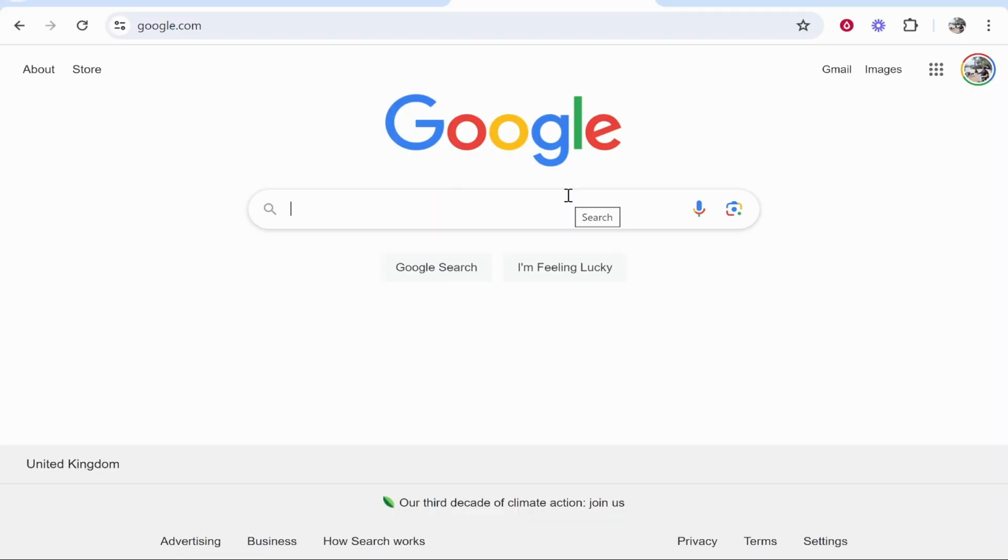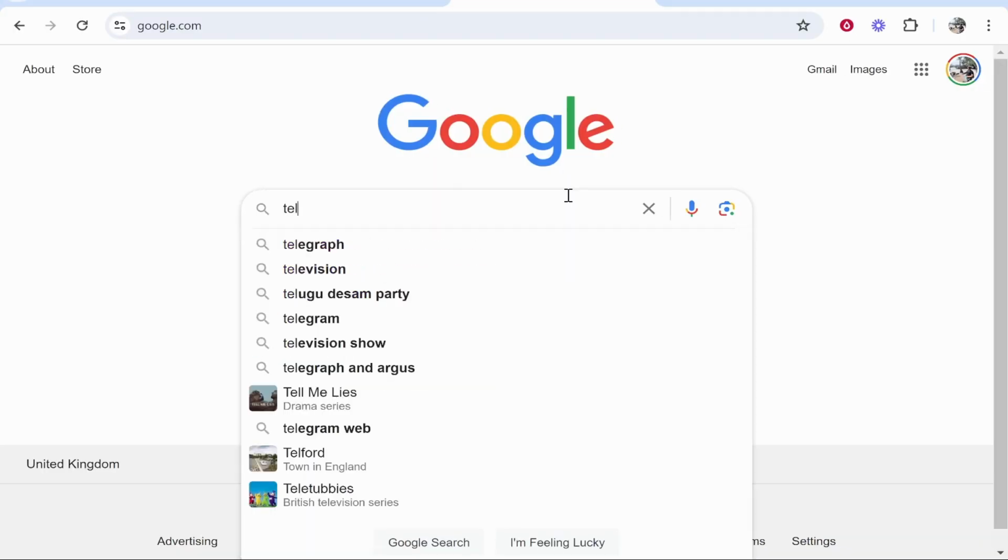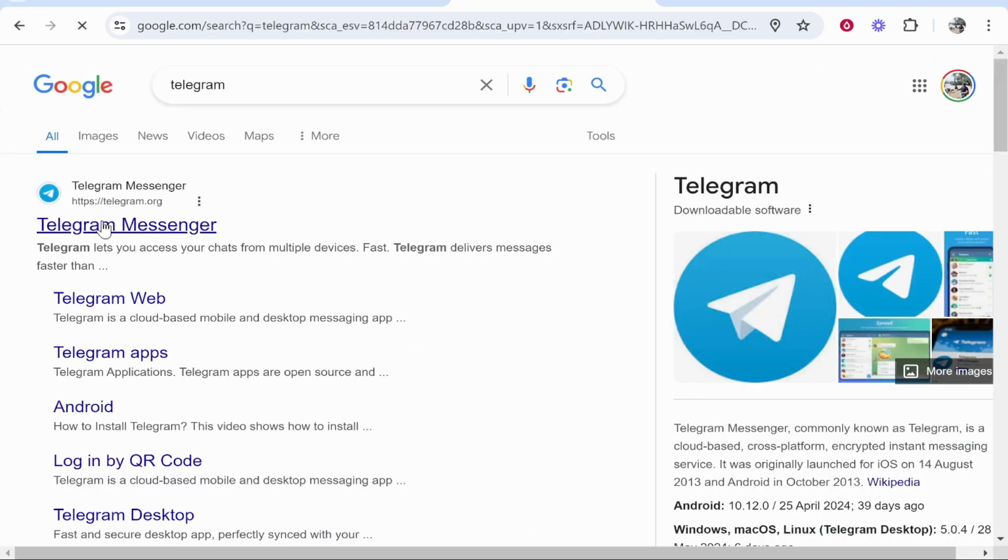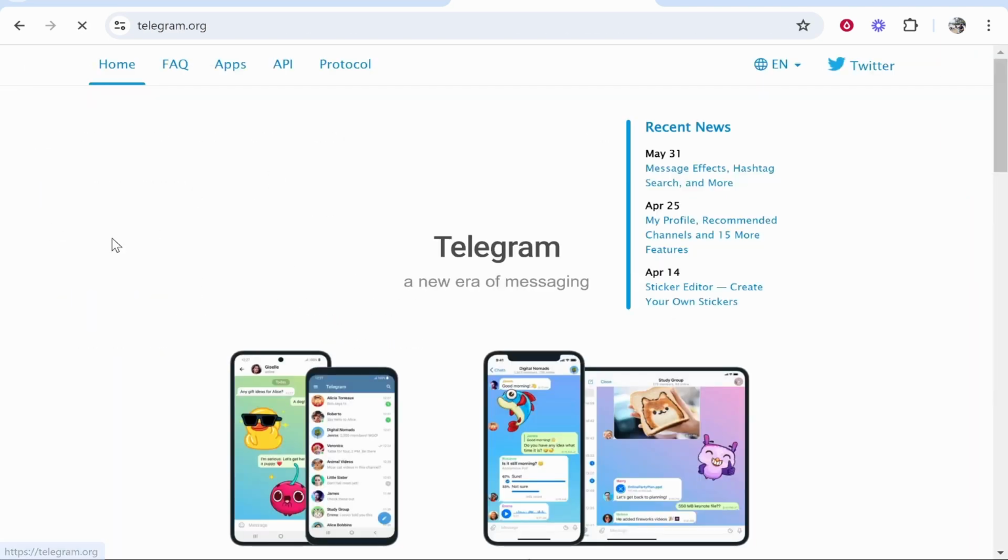I'm using Google Chrome here and I'm on Google. I recommend you go to Google and then just do a search here for Telegram. Now, once you've done that, you'll see Telegram Messenger. You can go ahead and click on that and it will take you to the Telegram homepage.